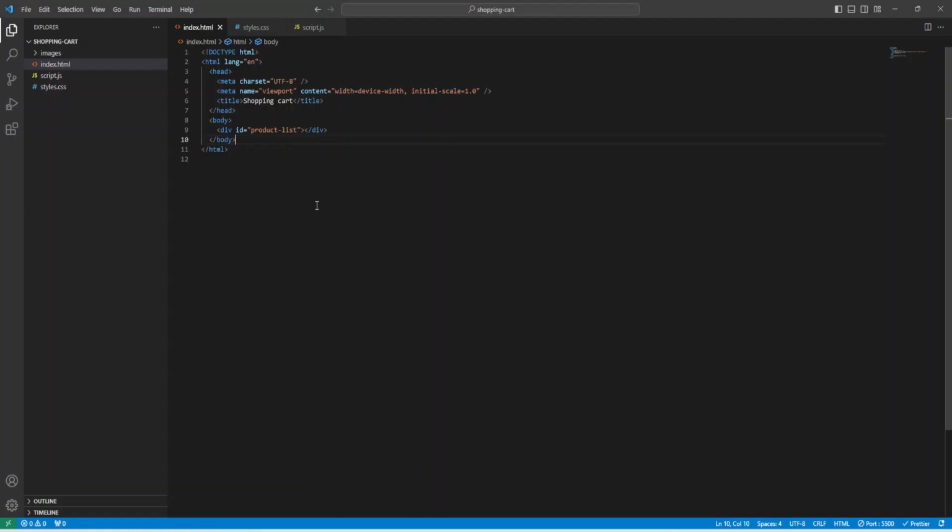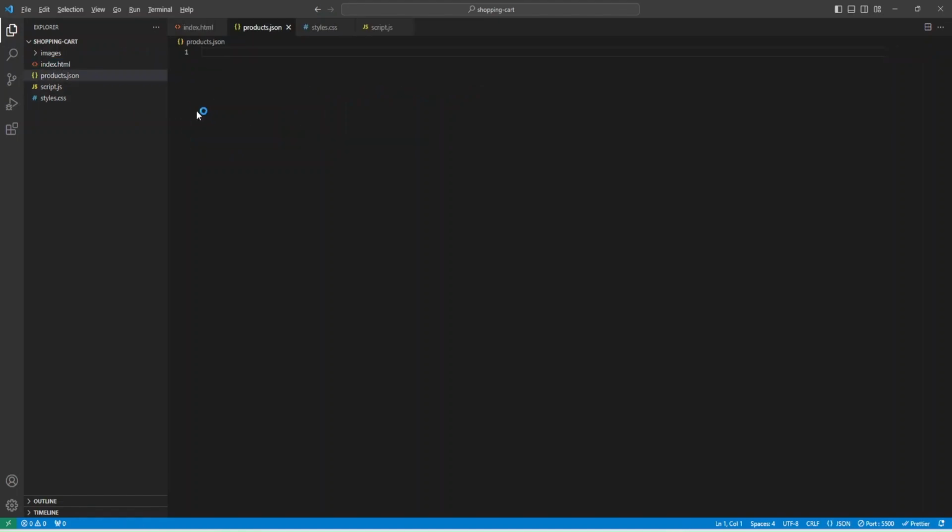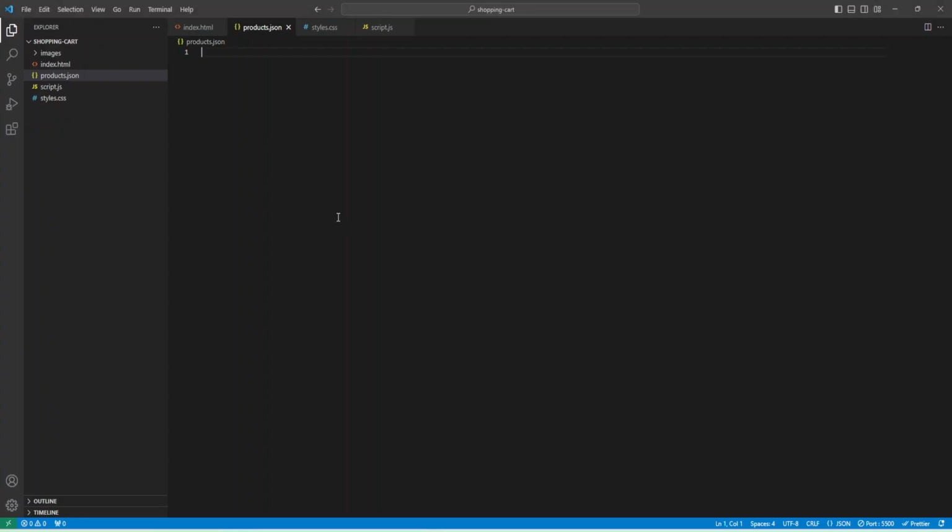In this case, we can't do that entire thing. That's why I'm going to create another file. That is going to be products.json. In general, from the backend, you are going to get some JSON. So I'm going to create that JSON and simulate the same situation, just like when you open Amazon or Flipkart. You load the data, right? Just like that, we are also going to load.